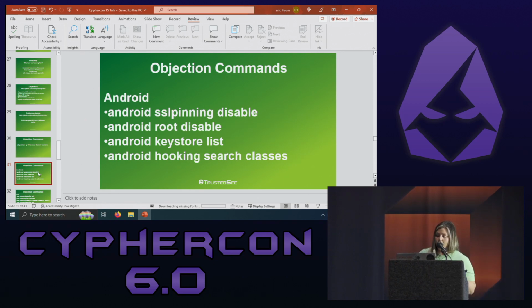My favorite ones to go through: Android SSL pinning disabled. So that's the cert pinning that we're disabling. Root disable, that's fun when you get to root disable. A lot of applications, banking applications, will have root detection. If you can bypass that root detection with objection, I use that a lot.